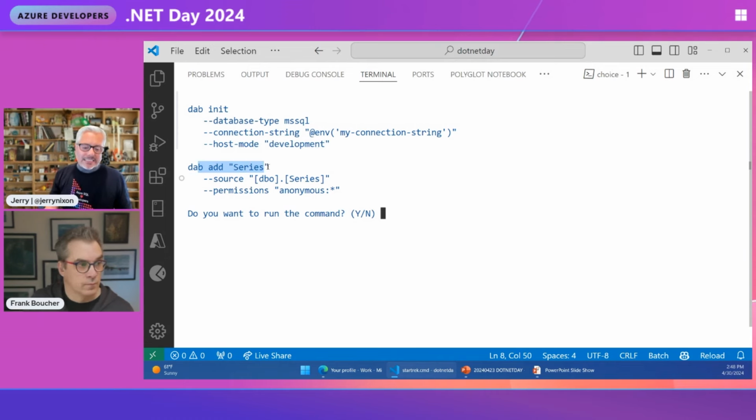And so I'll add a single table. Remember, that's the series table. And so I'll add the series table. Here I'll say the source is dbo.series. That's just the schema plus the object name as well. It could be a table, could be a view, could be a stored procedure, and it could be a container in the case of using CosmosDB.